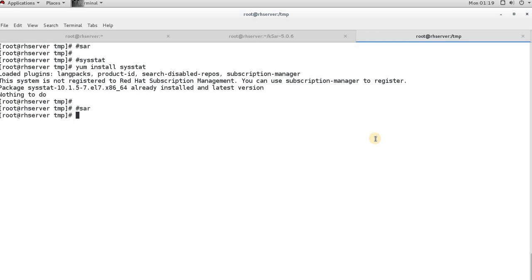Okay, so this is what it is, guys, for SAR graphing. It is a very nice and useful tool and very user friendly. You can use it.